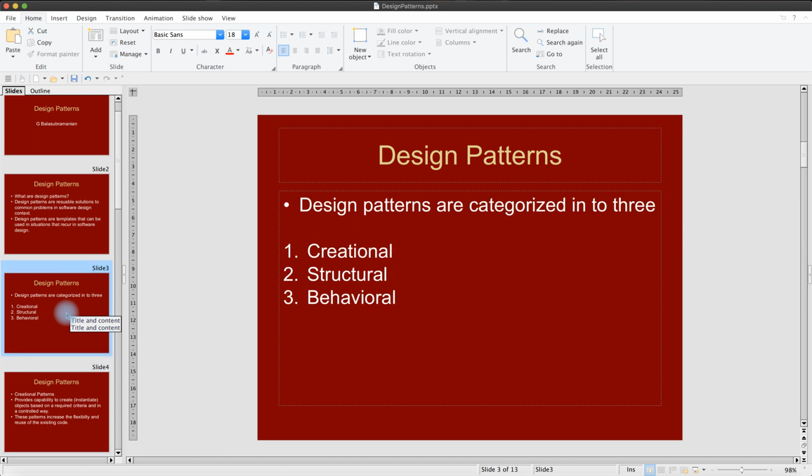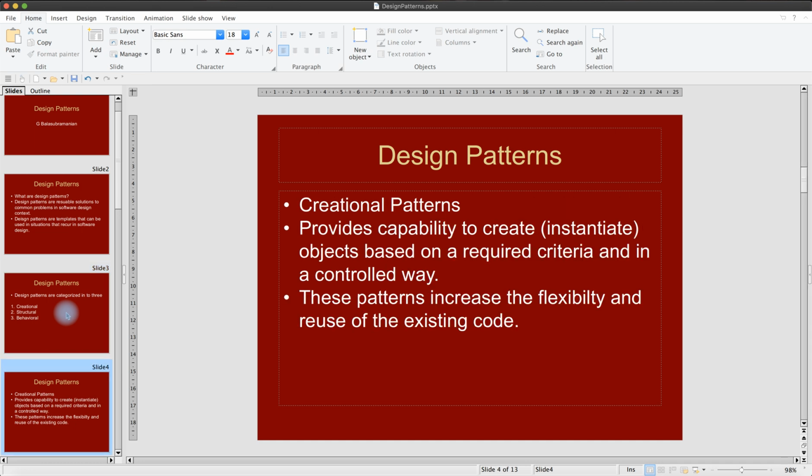Structural patterns help to organize the classes in such a way that they can efficiently communicate with each other. And behavioral patterns are associated with the behaviors of objects. How can I add some behavior to an existing thing without touching the class itself? That's one type of behavioral pattern that we will look into in future.